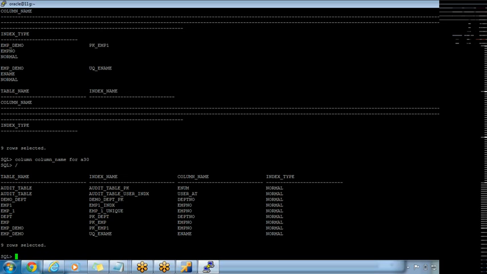How many characters need to be displayed under that column per line. So if I set column name for A30, that means display 30 characters. A means alphabets. So display 30 characters under column_name per line. If it is more than 30 characters, it will be displayed on the second line. Any questions?